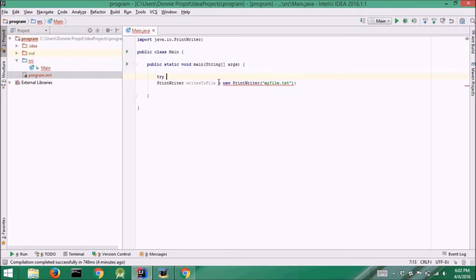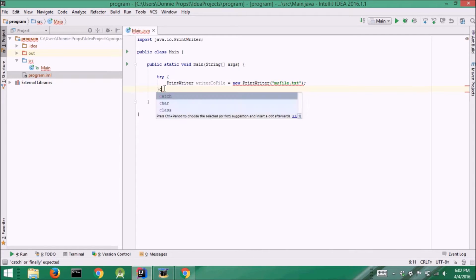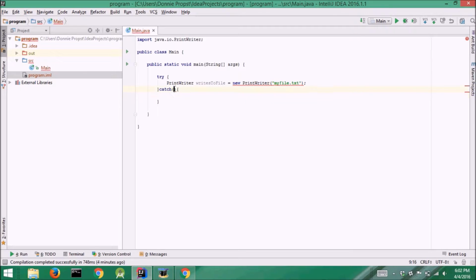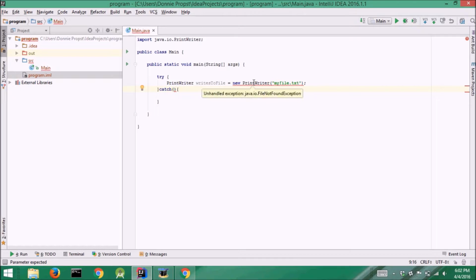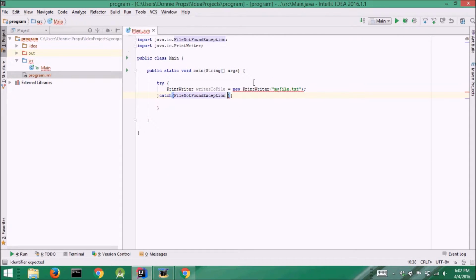So to handle that, we're going to use a try catch. So if you say try, and then that line we just wrote within the curly brackets, and then after that we're going to say catch, parenthesis, and more curly brackets. And in the catch, you need to handle the exception that this is trying to throw. So let's handle the FileNotFoundException. Okay, so that gets rid of the red curly underneath that command.